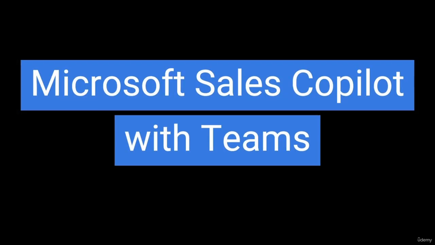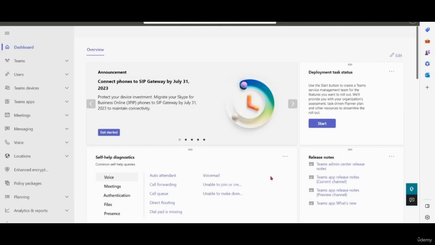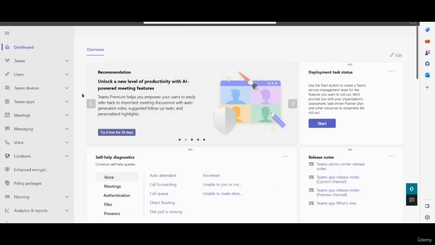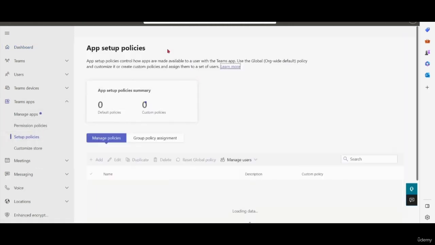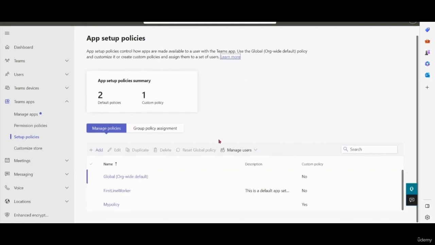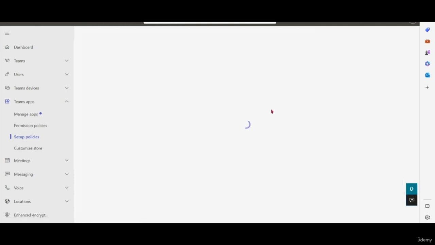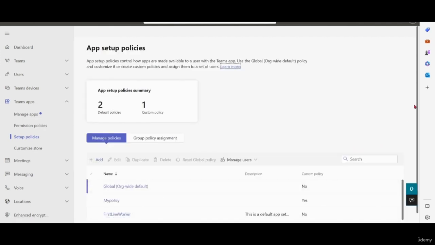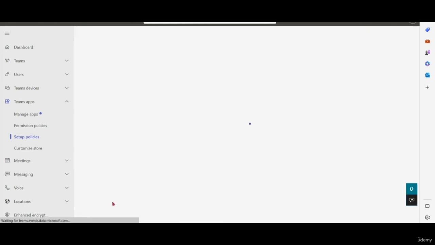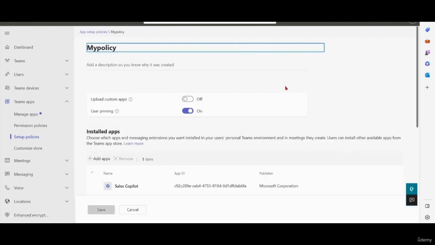Sales Copilot in Microsoft Teams. Our first step is we will go to Microsoft Teams Admin Center. We'll go to Teams Apps, Setup Policies. We will add a new policy over here. For purpose of this demonstration, I already created a policy to save our time. My policy. Here I have added Sales Copilot.